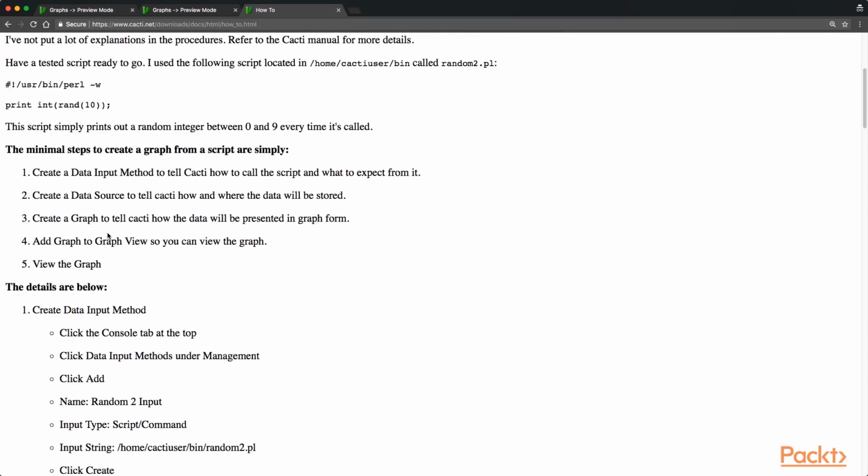And the steps are, you know, I'm just going to go through them pretty quickly. You create an input model, and your script basically just has to print out an integer on the standard output. And you create a data input model that points to this particular script. You create a data source, and you create a graph to actually display the output. So let's take a look at the script itself.